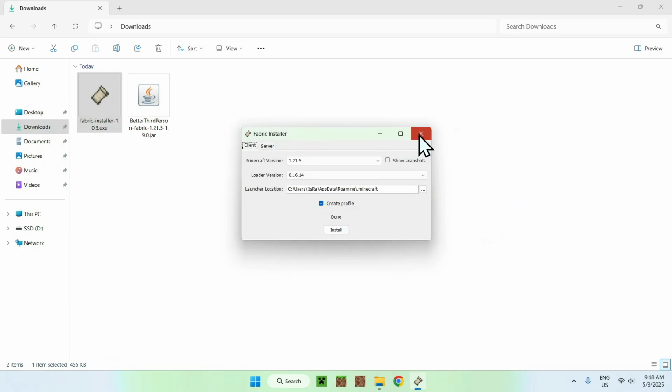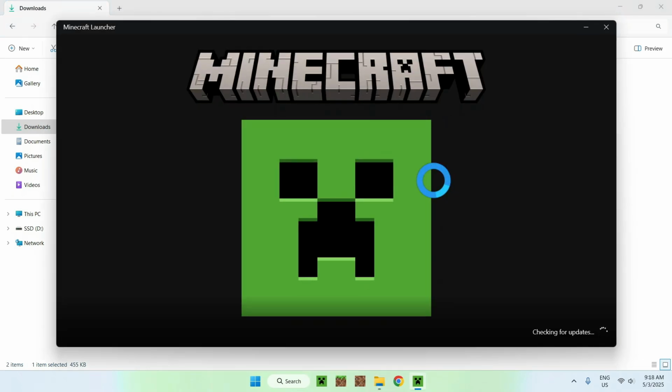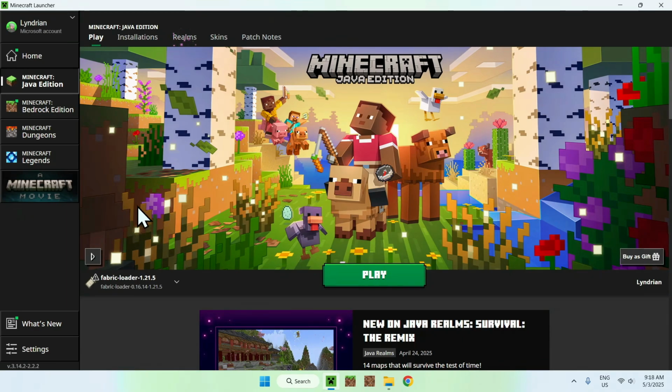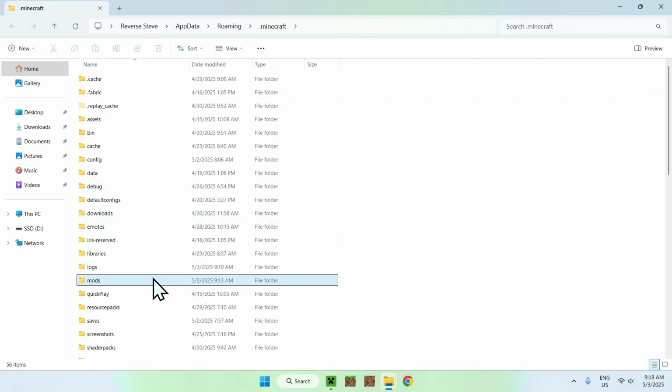Okay. And close. And now all you want to do is go to the Minecraft launcher. And from there, all you want to do is go ahead and add Better Third Person to the mods folder. So basically, here we have Fabric Loader. And all you want to do is go to installations here on the top. Then you want to hover over Fabric Loader and go to the folder icon. Now, all you want to do is go ahead and find mods.